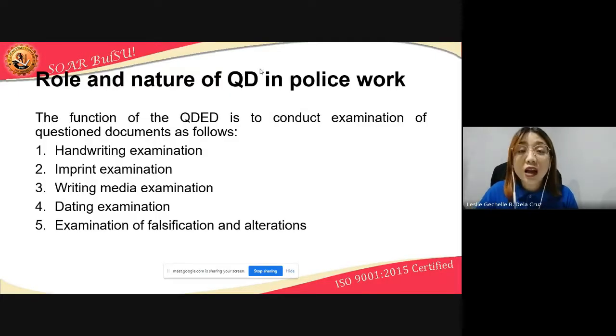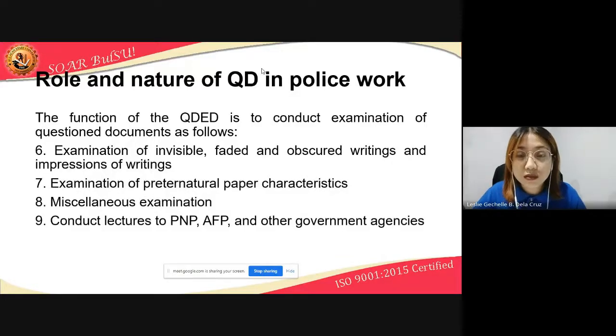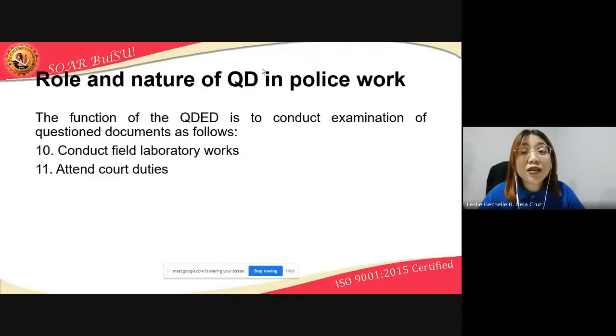Ito yung mga ginagawa nila: handwriting examination, imprint examination, writing media examination, dating examination, examination of falsification and alterations, examination of invisible, faded, and obscured writings and impressions of writings, examination of preternatural paper characteristics, miscellaneous examination, and conduct lectures to the PNP, AFP, and other government agencies. Also, to conduct field laboratory works and attend court duties.